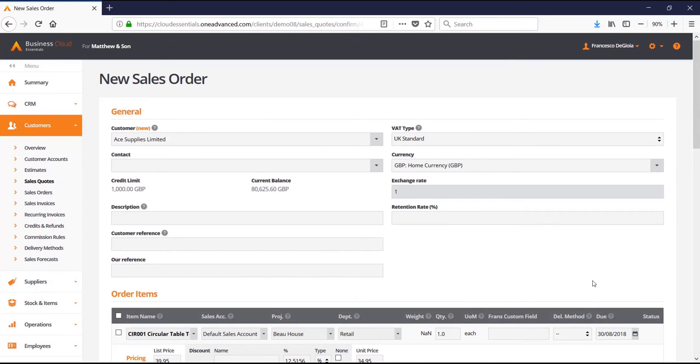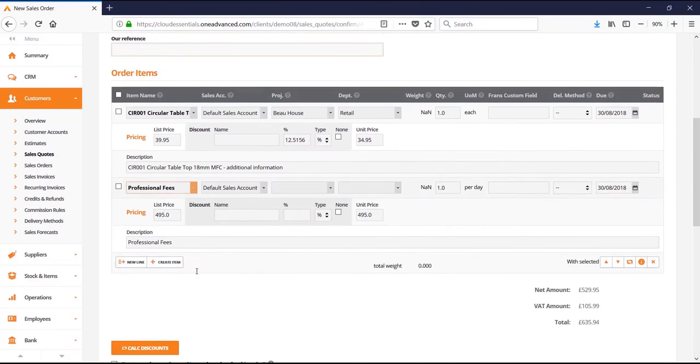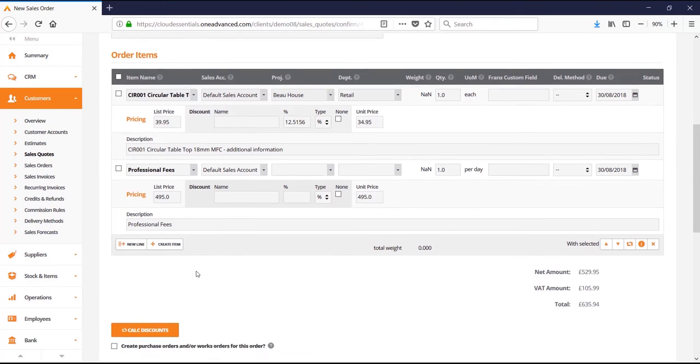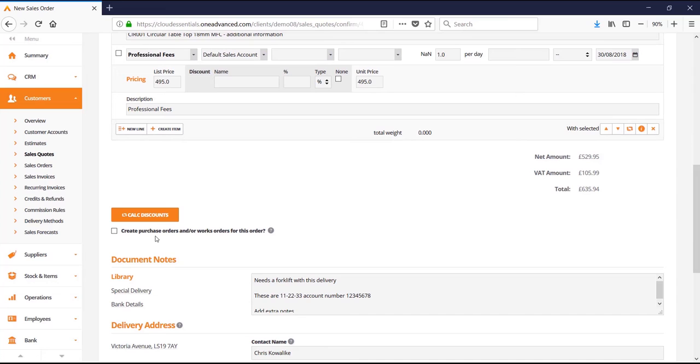As you can see, the details are very similar to that of the quote. Additionally now, we can see the credit limit and also the current balance. We can add a description and also the customer's reference. We could also add our reference to it as well. Let's take a look at the order details. Again, these are exactly the same as what was presented in the quote, and we also have an option here to create purchase orders and works orders from this order.